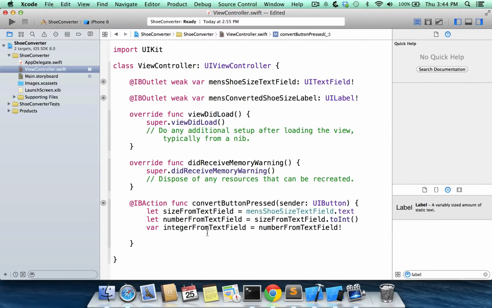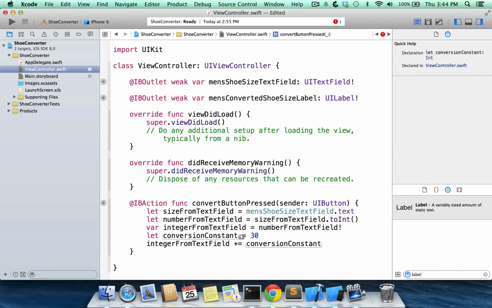So the next thing we're going to do is create a constant here. We're going to say let conversion constant equal 30. And then we can use our literal syntax to update integer from text field. We'll say integer from text field plus equals conversion constant. So update the value of the integer from the text field and add 30 to it, right? Add our conversion constant to it.